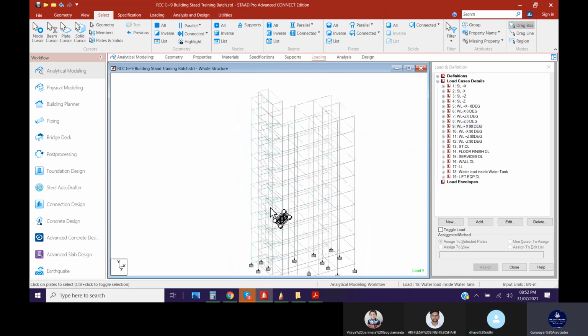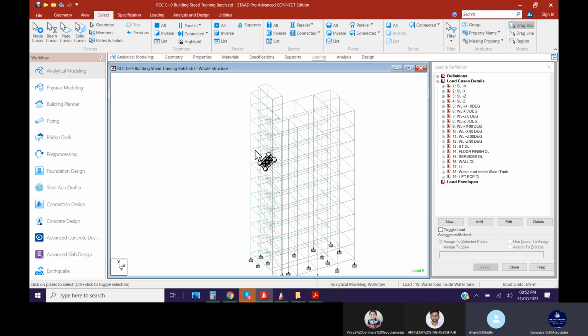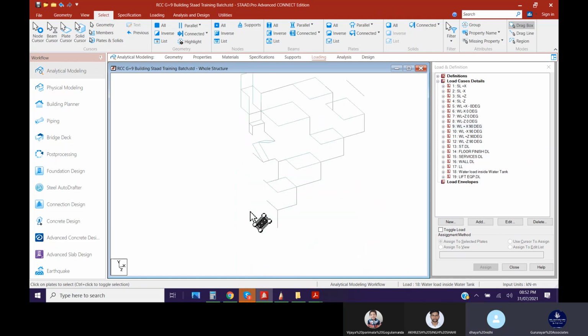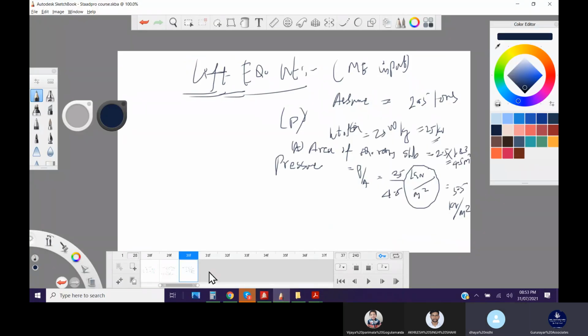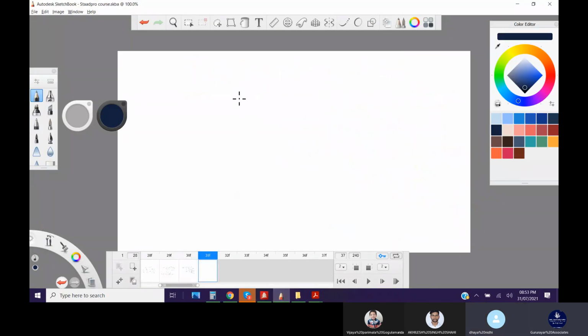After that, what loads are remaining? Remaining is the lift cabin weight load. But in STAAD Pro, we do not have any nodes or joints here. Since there is no joint here, we have to create joints and then apply that equipment load. What is the equipment load? The equipment stopping load.